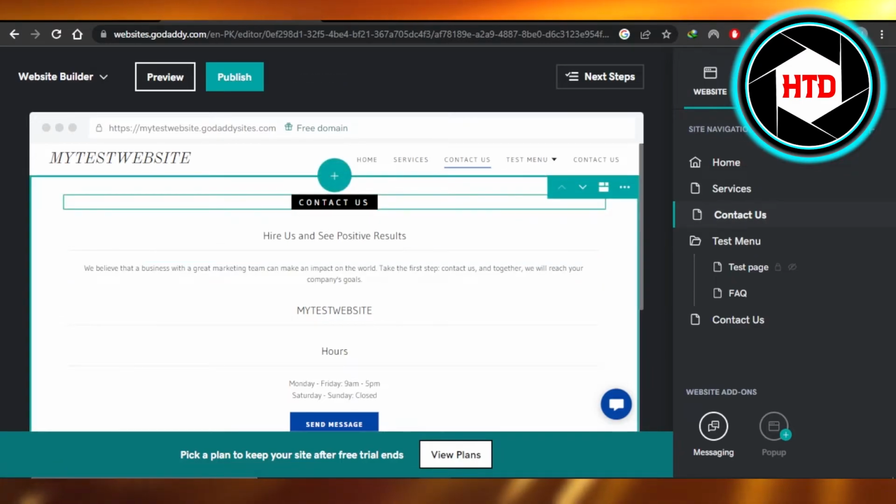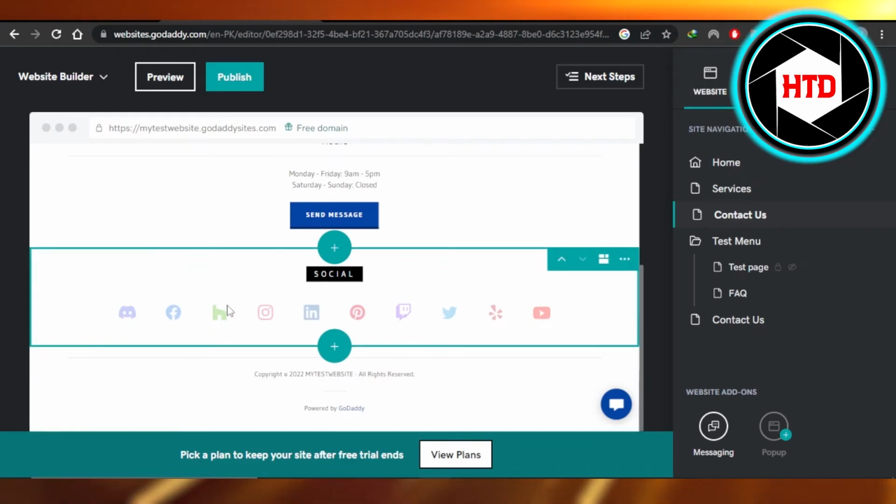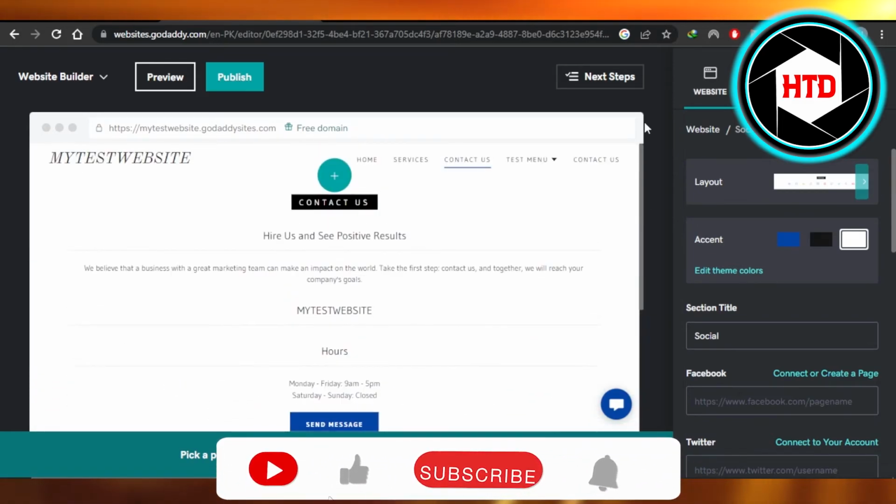You can add a button right here. Then you can add your information. You can add your socials. You can see right here. You can now customize your contact us page on your GoDaddy website and it will look like this.